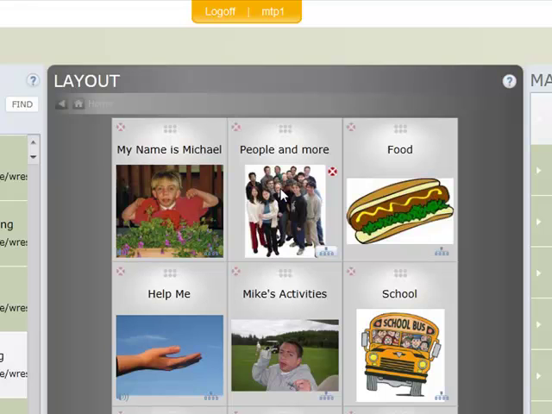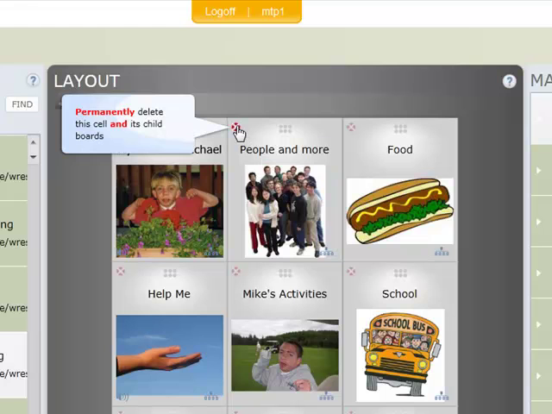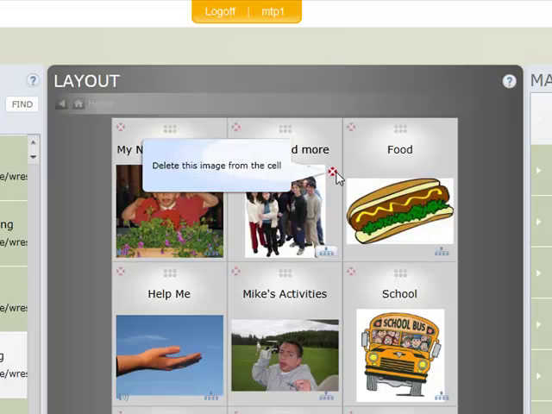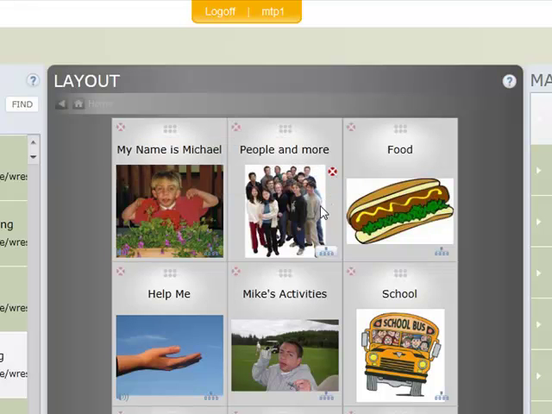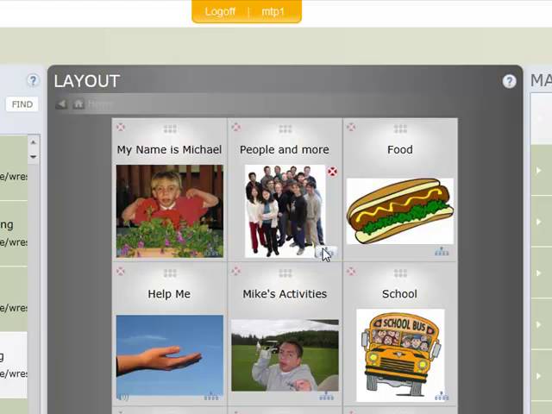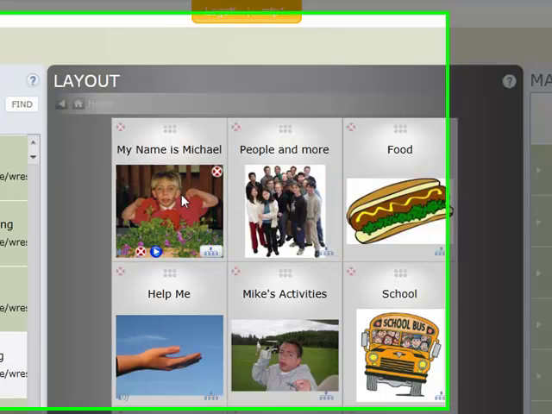Well, on the People and More, I guess I could click the red button at the top, and the instructions tell me that I'm going to permanently delete this cell and all the child boards. What else do I have? Well, I have an X here. That says that I could delete this image. And what's this down here? I can navigate to a child board. Okay, so there's a child board underneath this. But still, there wasn't as much here as there was in the My Name is Michael. So let's go back over there and see what pops.